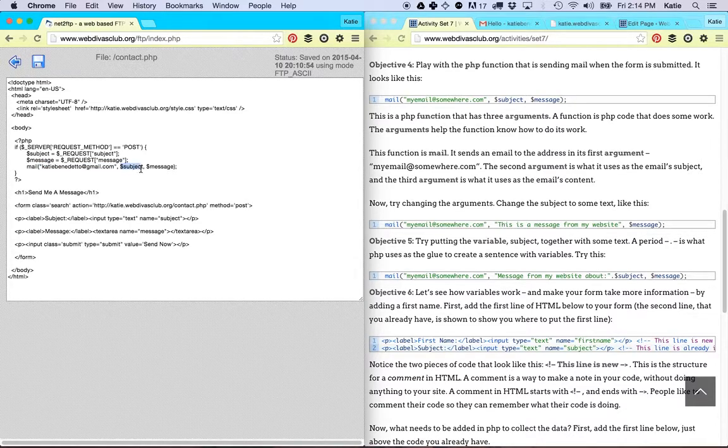The second argument is the subject, so that's a variable, and we'll learn what variables are. But you can tell it's the second argument because it ends with a comma. And then the third argument is message. And you can tell that's a variable because it starts with a $ sign.